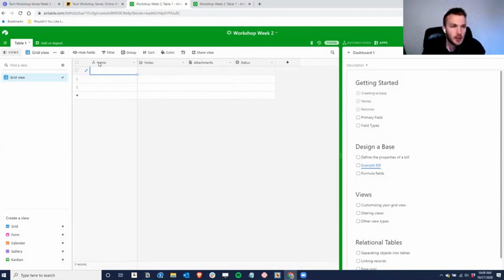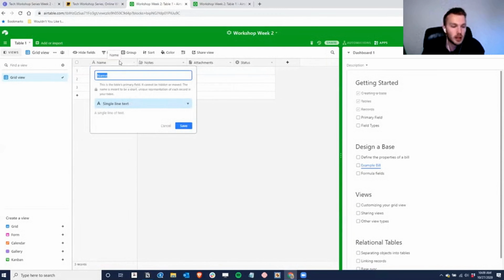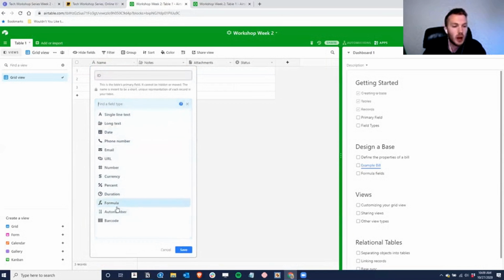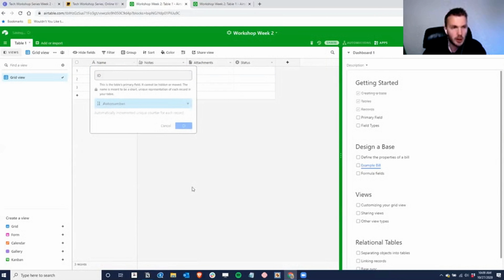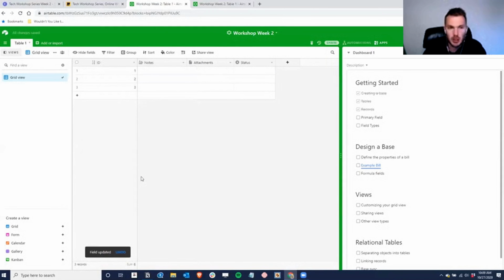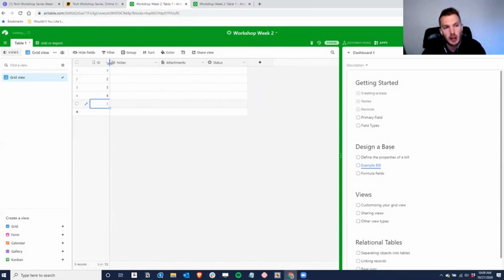It can be a little abstract to get your head around what this should be for each use case. So I'll tell you what I normally do. What I usually do is I just call this ID and I set the type to auto number. So what auto number does is it just numbers every record. So if I create more records, it's just going to number 3, 4, 5. And that's a good place to start if you don't really know what this should be right now.